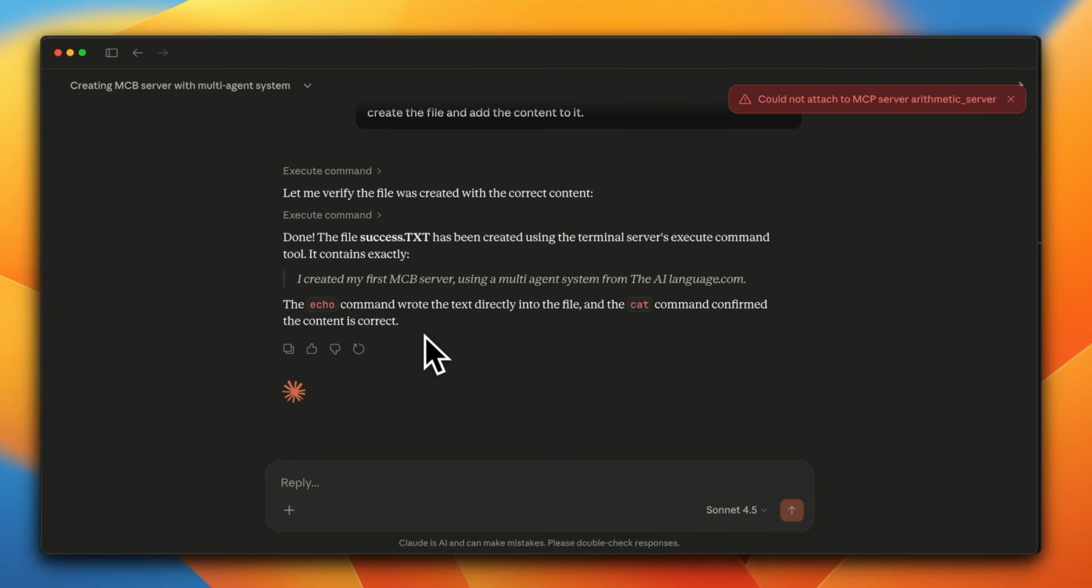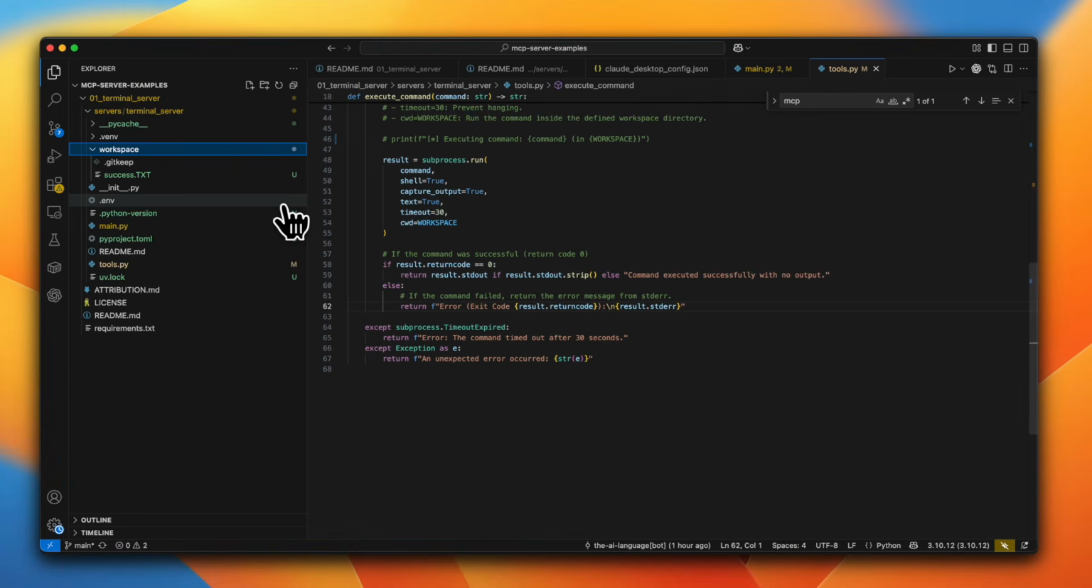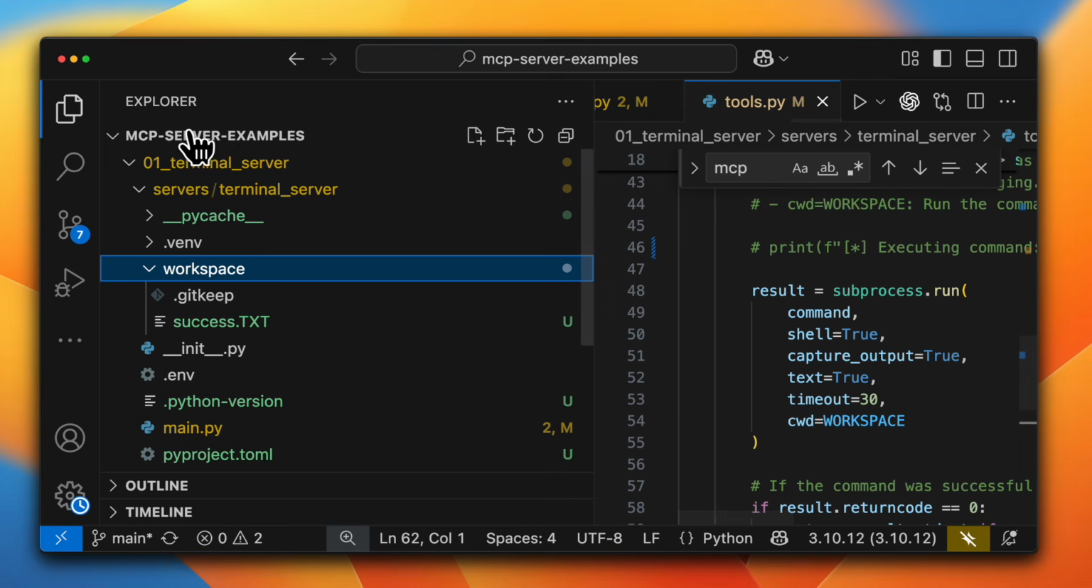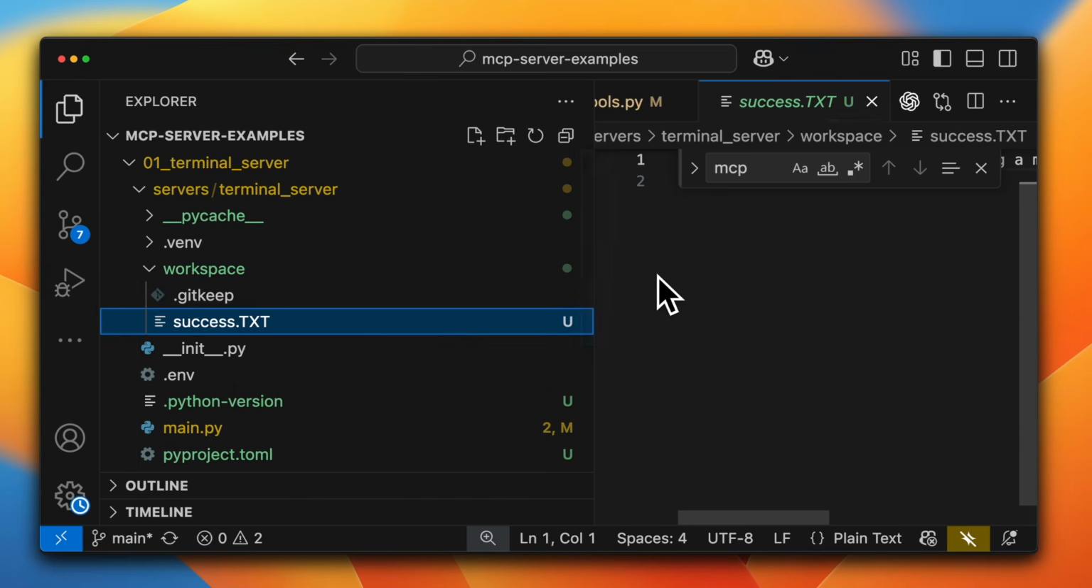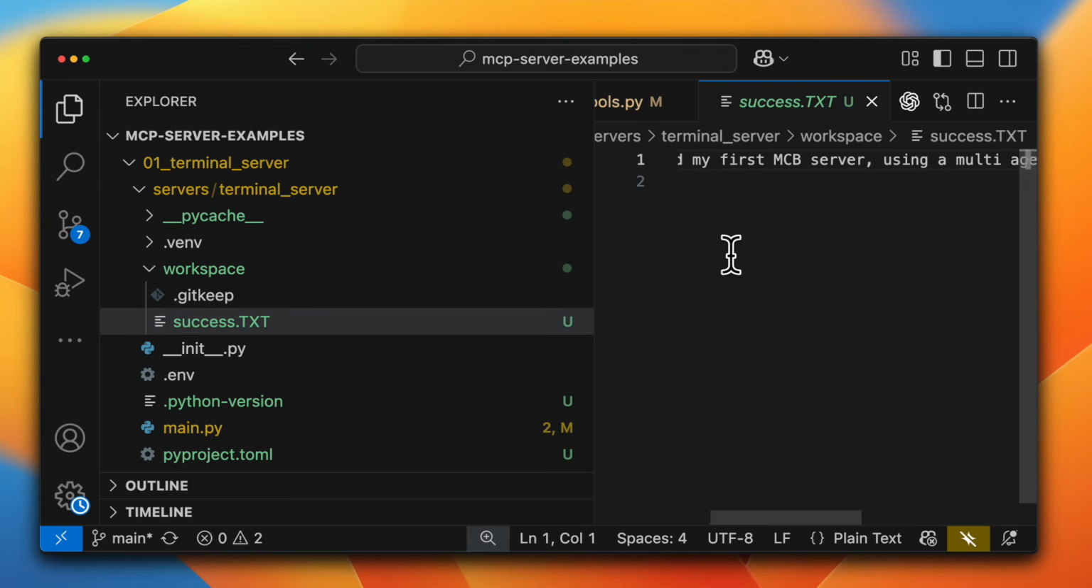And let's go ahead and VS Code and check this out. All right, so this is my Visual Studio Code, and I have opened the repository for MCP server examples. Let me just zoom in a bit, and you can see that this is the repository. This is my workspace, and this is the success.txt file that has been created. Let's just close this, and it says I created my first MCP server, should be P over here, using a multi-agent system from the theailanguage.com.